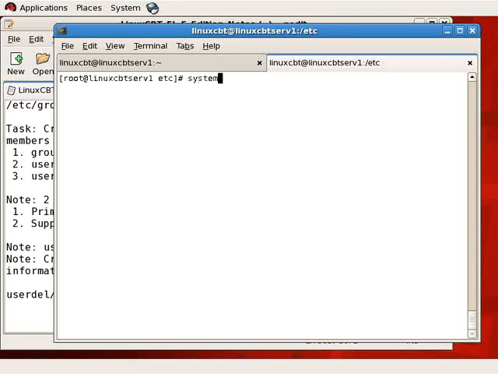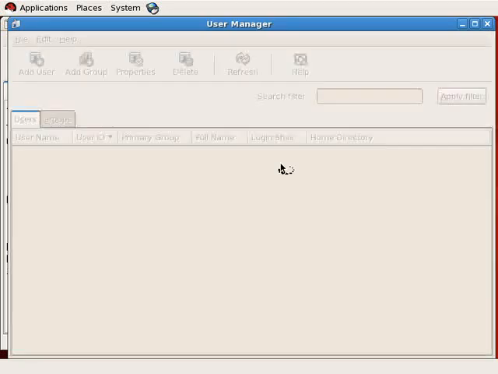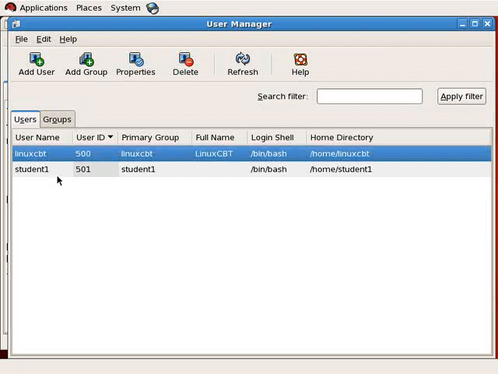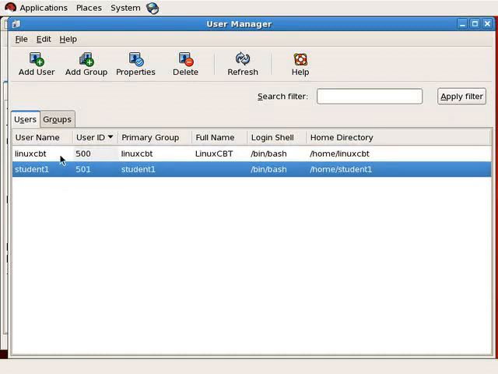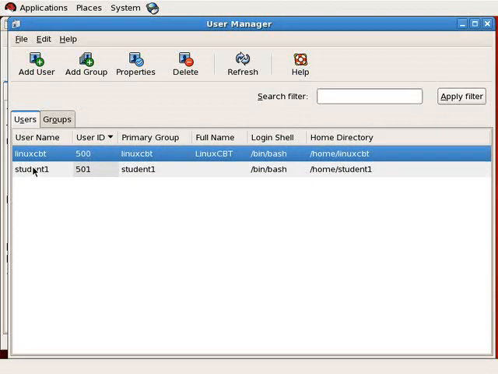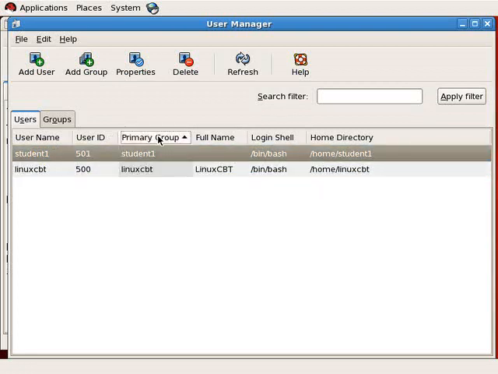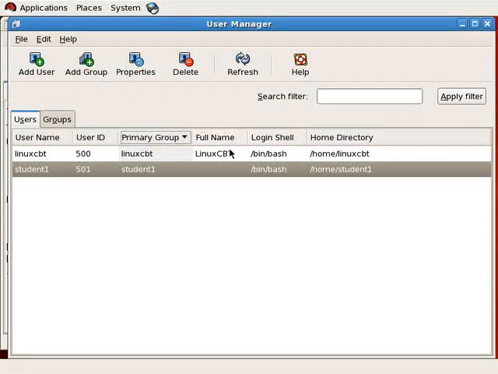Now with that said, what about the GUI? We can quickly go through the GUI. Since you know how the shell works, the GUI is very easy to follow. Launch an instance of system-config-users, and this brings up the GUI tool, which takes care of both users and groups. By default, the interface displays non-system, non-root accounts, in other words, accounts beginning with user ID 500, such as Linux CBT and Student 1.